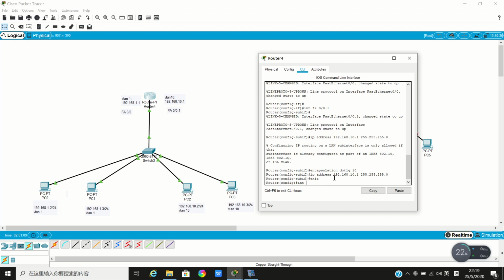Now I need to go to the interface of the FA 0 interface.